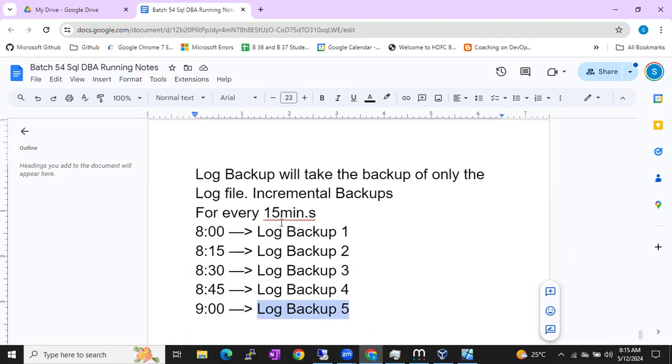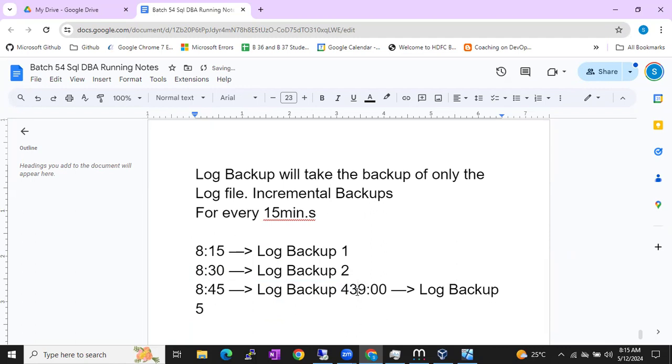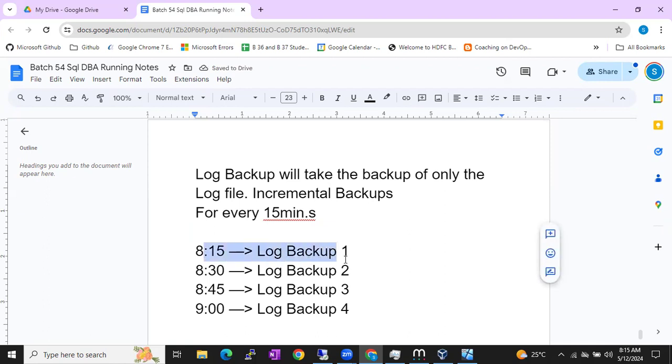So if I want to recover it, you can remove this, because I don't want to confuse you. So log backups 1, 2, 3 and 4. Now at 8:15, log backup 1, the 8 to 8:15 changes will be in this log backup. The 8:15 to 8:30 changes will be in log backup 2. The 8:30 to 8:45 changes will be in log backup 3. The 8:45 to 9 o'clock changes will be in log backup 4.